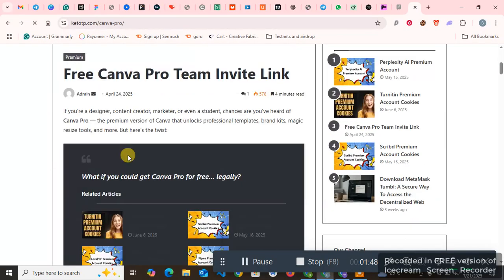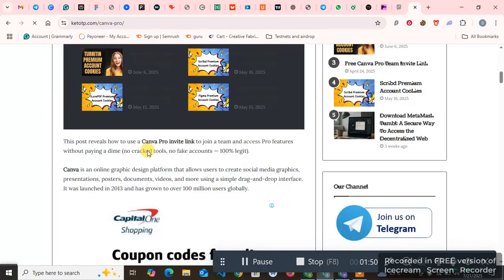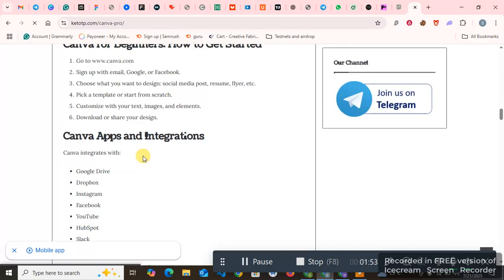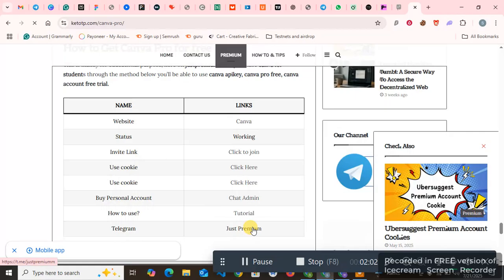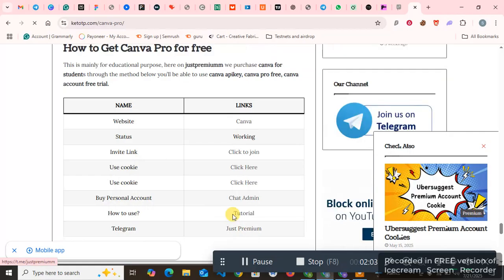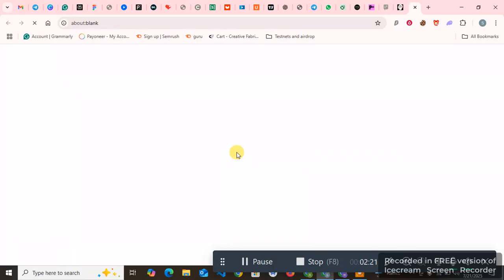Once you come to this page, you can just read through the content. You scroll down to the end. You can join the Telegram channel through this place. Then how to use: if you want to use this particular access, you need to watch this tutorial. And if you want to access the invite link too, you need to watch this tutorial to understand how to locate this Canva invite link. So just click on join.